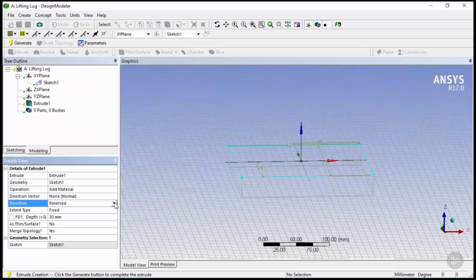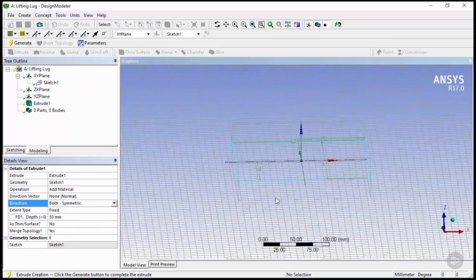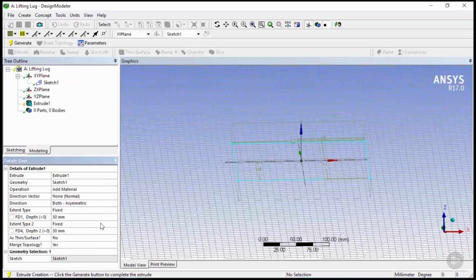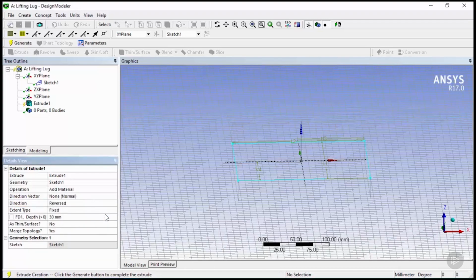Now there are also a few other options that we can use, which are both symmetric and both asymmetric. So if we wanted to extrude it in both the negative and positive Z directions, we can use this button here, and now you can see that we have an extrusion in both the +Z and the -Z directions, and the depth is 30 millimeters. But let's say we wanted something asymmetric, we can click on this parameter here, and now you have two depths, one for the normal and one for the reverse normal direction. But we're going to just use the simple reverse direction now. So click on that for now.